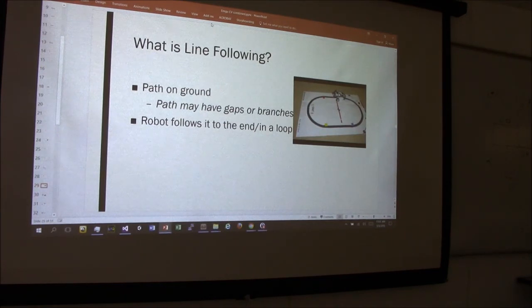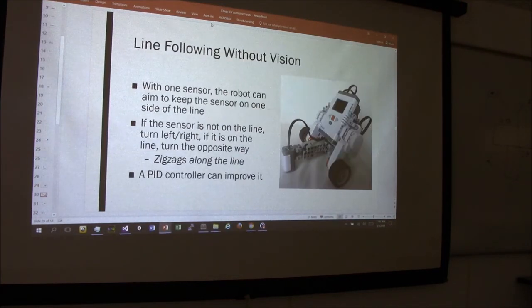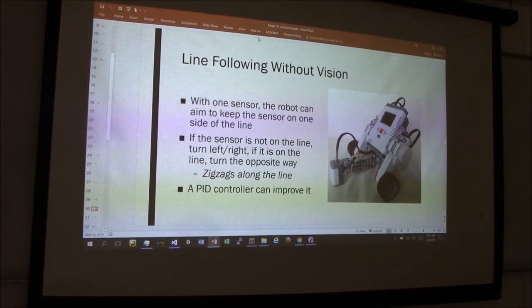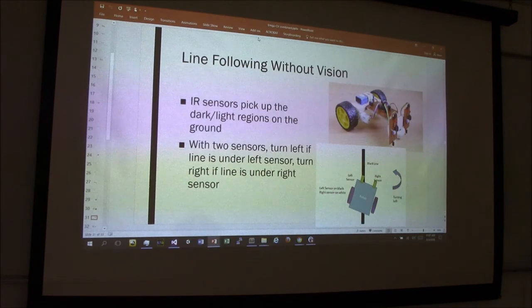Just real quick, I want to talk about how line following works in a lot of versions. We have the first version, which you may have done before with a Lego robot with one sensor. If you have one light sensor, you can zigzag along one side of the line. When the robot is on the line, it goes forward and to the right. When it's off of the line, it goes forward and to the left. This causes it to zigzag along the side of the line. They can do this very effectively. With some more advanced versions, it can stay pretty close to that edge of the line and follow it very smoothly.